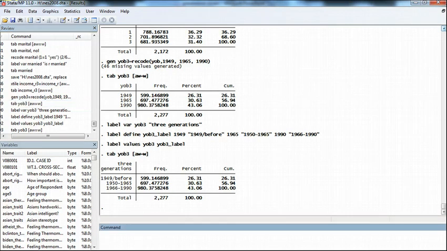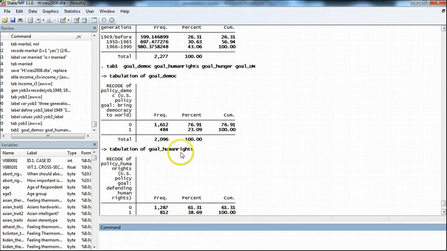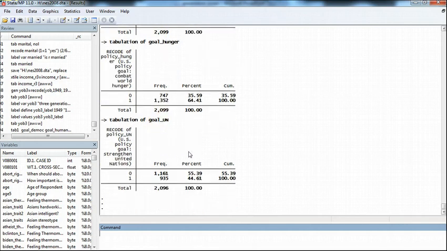The gen command can also be used to create a variety of different variables. Suppose we want to create an additive index. Let's use the example on page 51. In the NES study, respondents were asked whether certain international policies should be important U.S. foreign policies. These include spreading democracy, promoting and defending human rights in other countries, combating world hunger, and strengthening the United Nations.